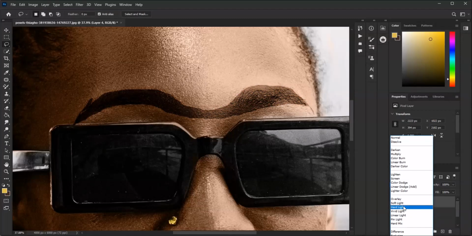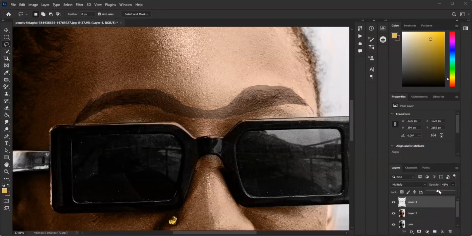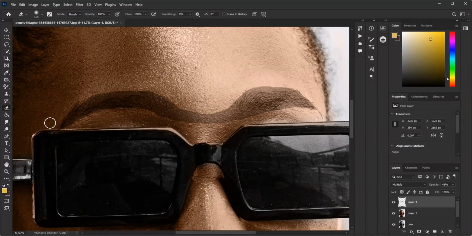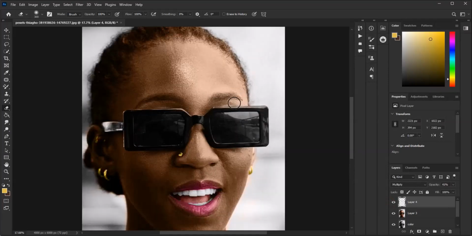I think we need to get something cool like that. Then we reduce it. Okay, multiply. Then we use the eraser too, to clean around it. So let's see before and after.